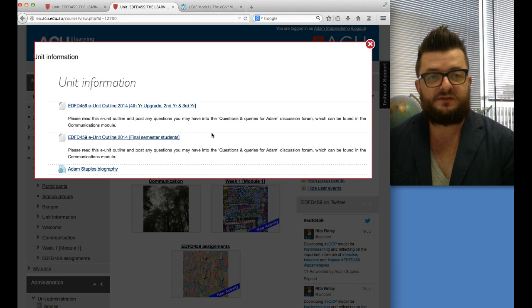When you've signed into your sign up group, you will only see the 1 unit outline that is relevant to you, and that's really important. If you were a 4th year upgrader student and you went into the incorrect group and you got the final semester unit outline, you'd be operating on a very confusing schedule and you wouldn't know what was going on. So it's very important at that signing into your group stage that you sign into the correct one.